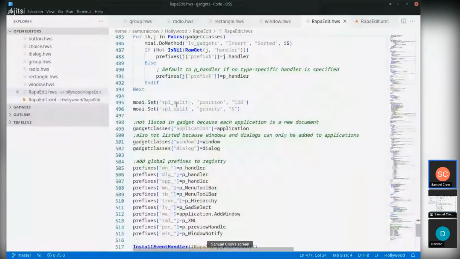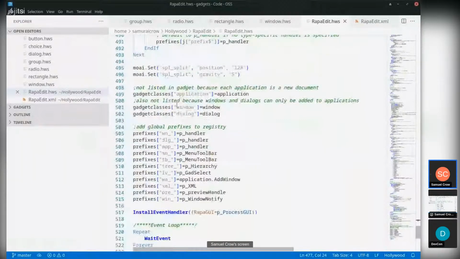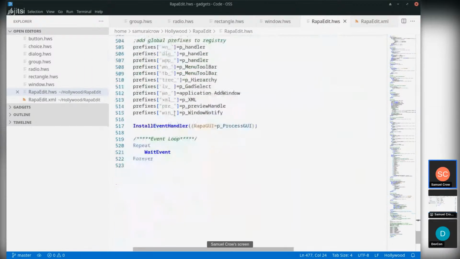And then that's it. Here's the global prefixes being assigned to different event handlers. And that's it. It's only a little over 500 lines of code in the main file. The reason I can do so much with so little code is because most of the code is not in the main file. It's in the gadget files.